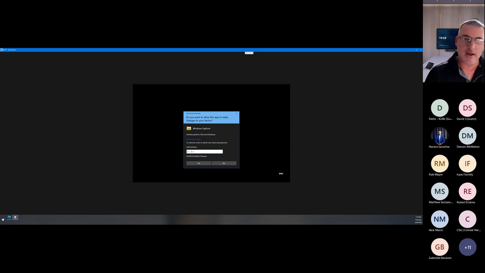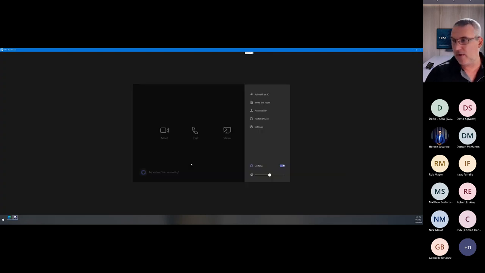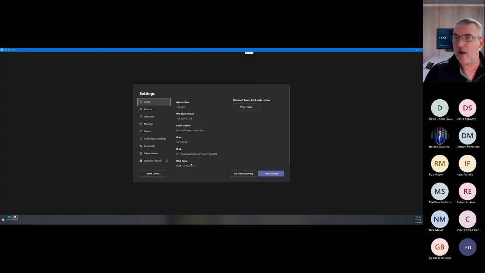And now we would enter here our default password. The default password for Windows-based Microsoft Teams Rooms is SFB. For Android-based devices, the default password is 4 zeros. I have changed my default password, so I will enter my password in here, and we click on yes.